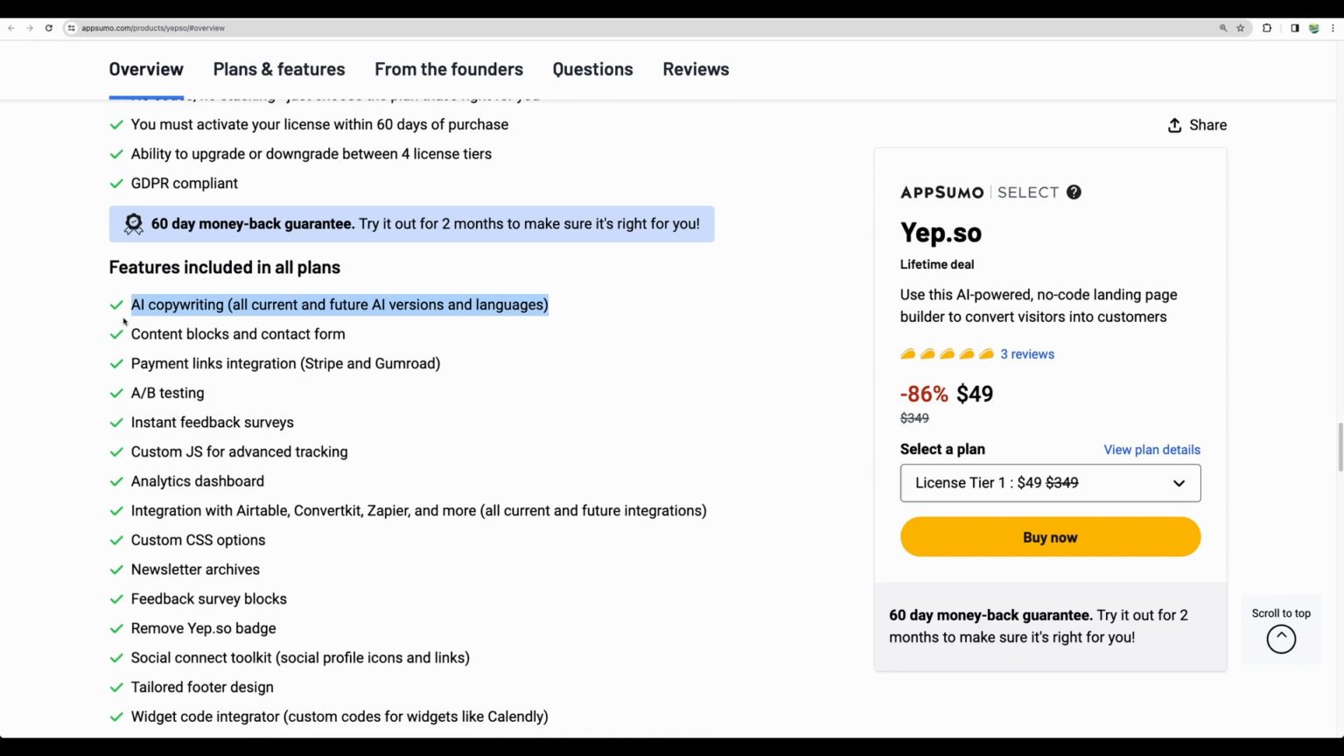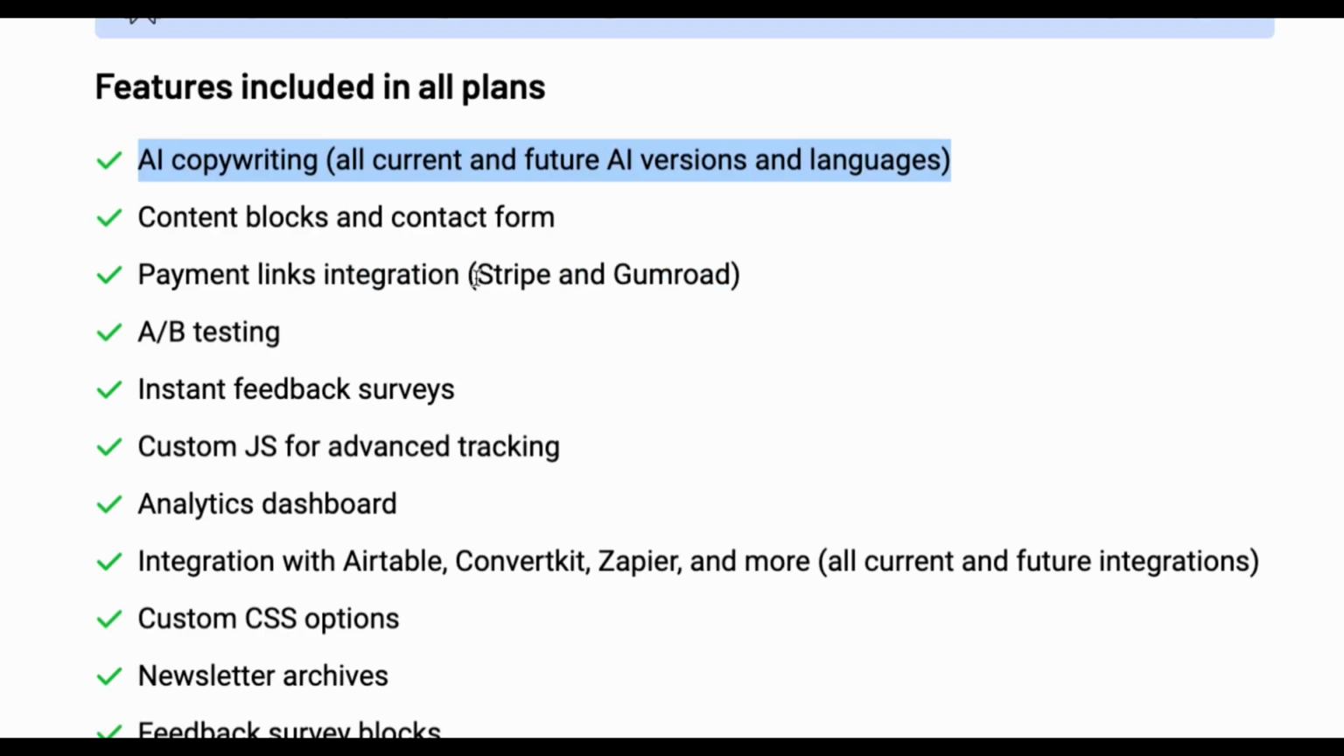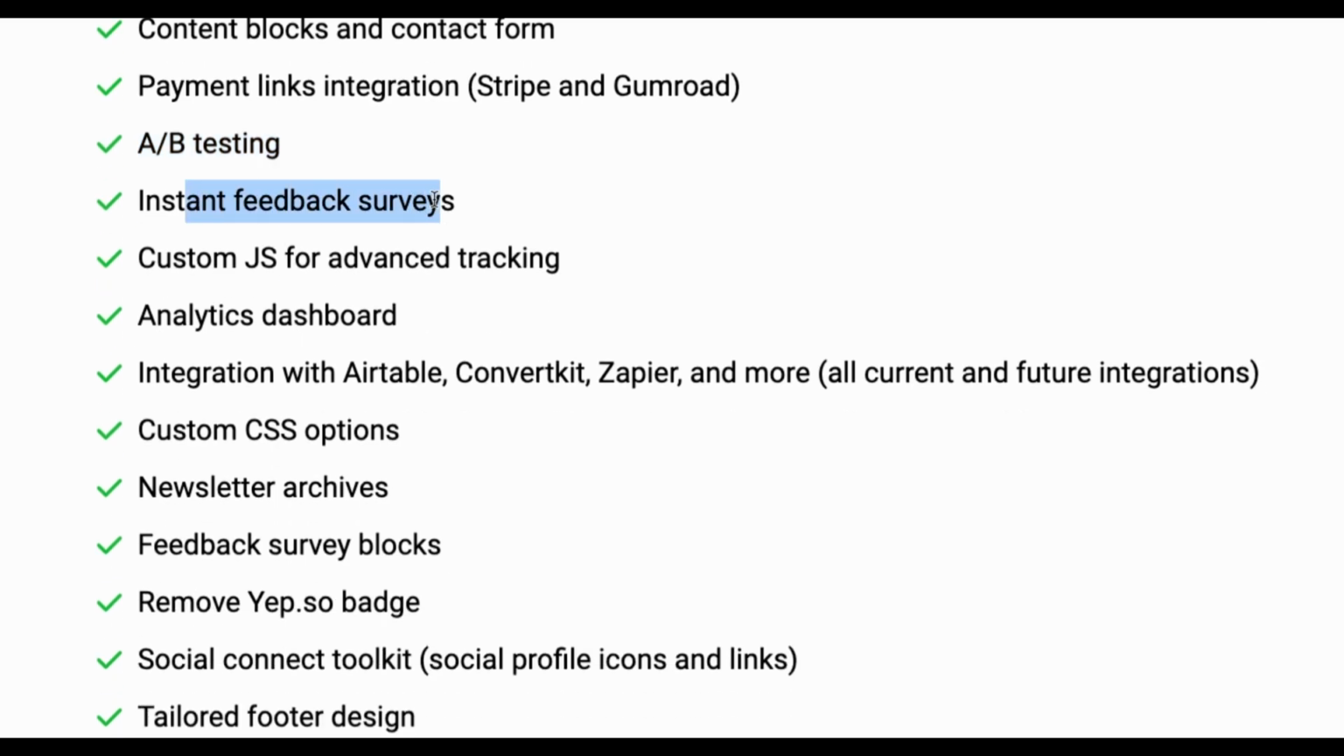It seems that there is included some kind of AI writer to help you write the content for your landing pages. You can have Stripe and Gumroad payment integration. You can have A/B testing to verify what style of pages works better. You can have feedback surveys, check the analytics dashboard. You can integrate with Airtable, ConvertKit, and Zapier. So just as an example, maybe after a sign up, you will send some data through Zapier to other tools, or maybe directly to Airtable to collect your leads information.